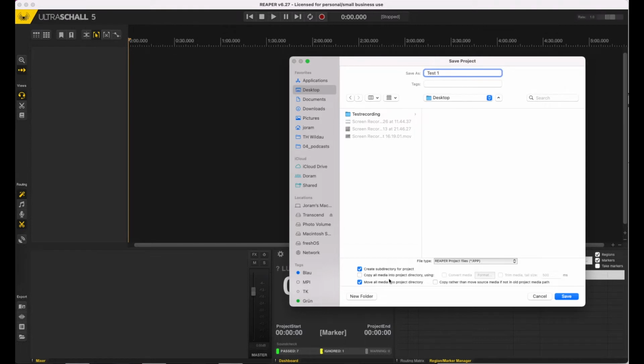When you create a project, it creates a project file and then it will create backup files, and then it will also put the raw recordings in this folder. The best idea is to create a subdirectory at the beginning, because then everything is neatly contained in one folder that you can then move around or delete or whatever. So we're just going to hit save.